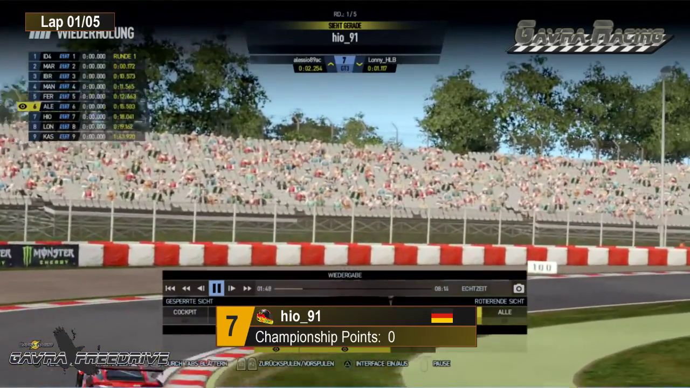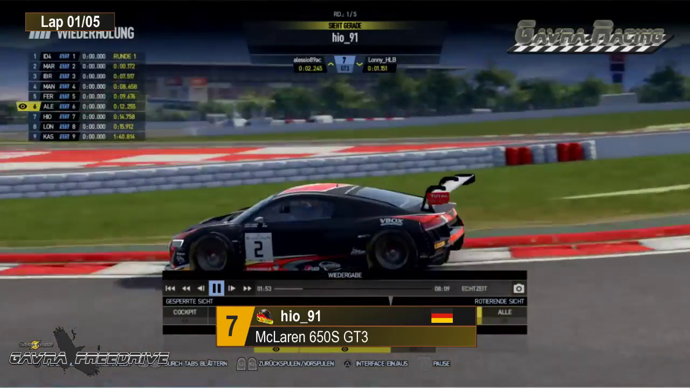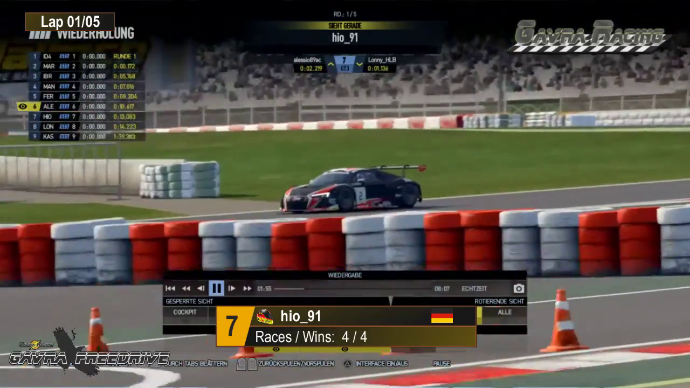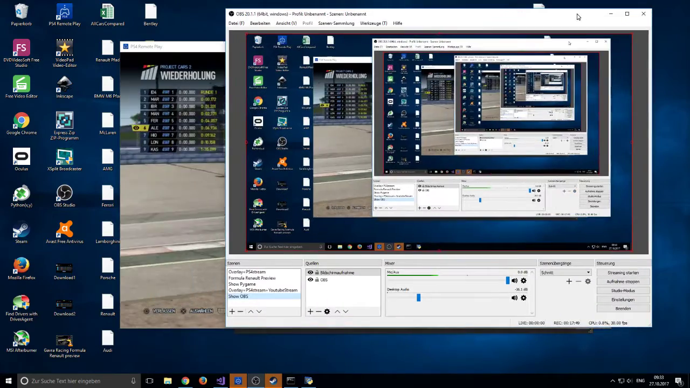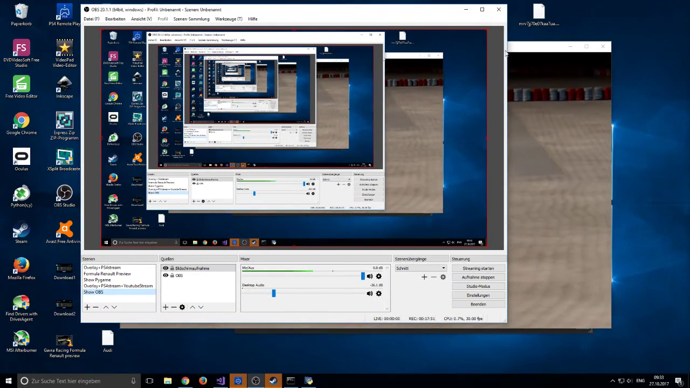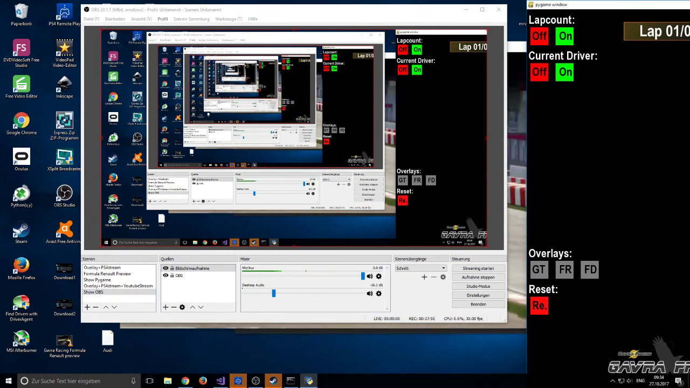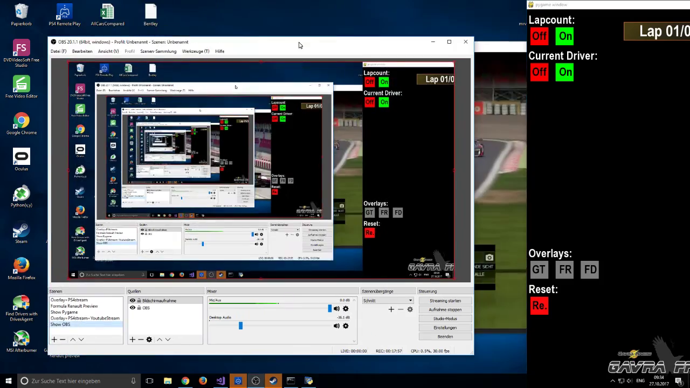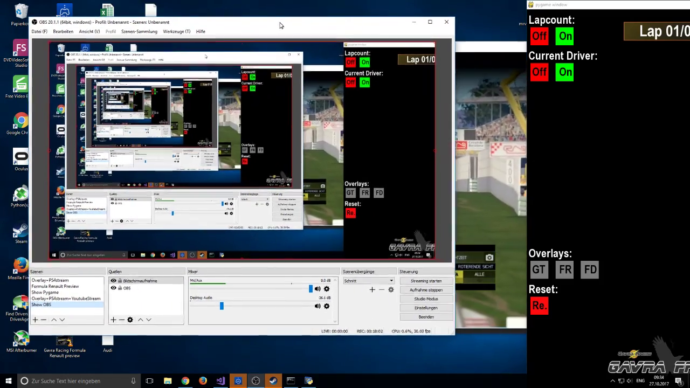I hope it will also work for you if you have a single monitor. Maybe I'll just show this. So if you have OBS, you just have to put it to the side a bit, maybe, and then put a window like this, and then you will have it. Yeah, that's it.